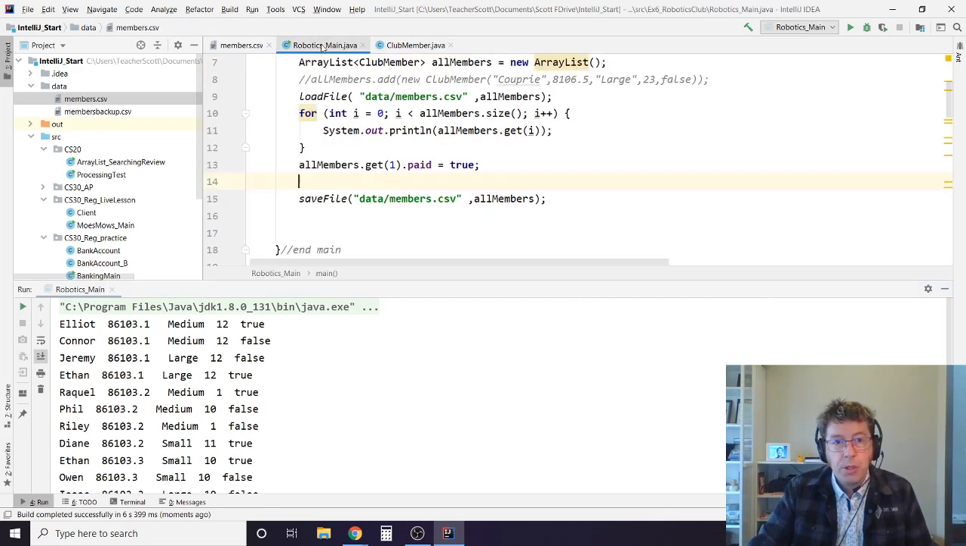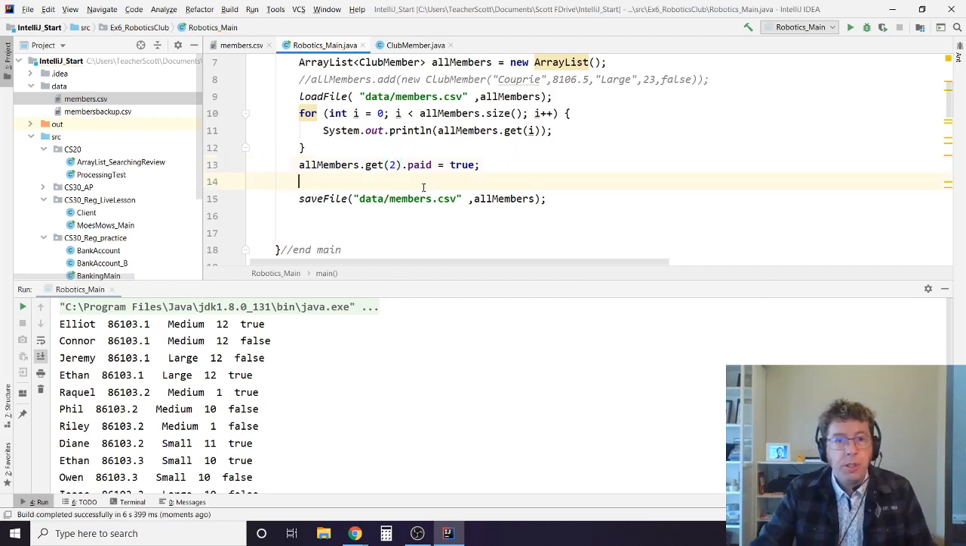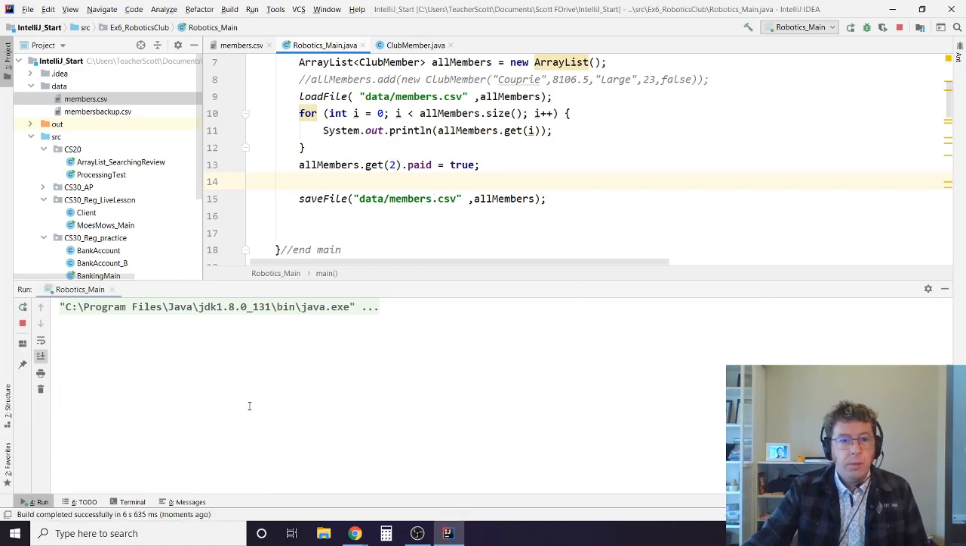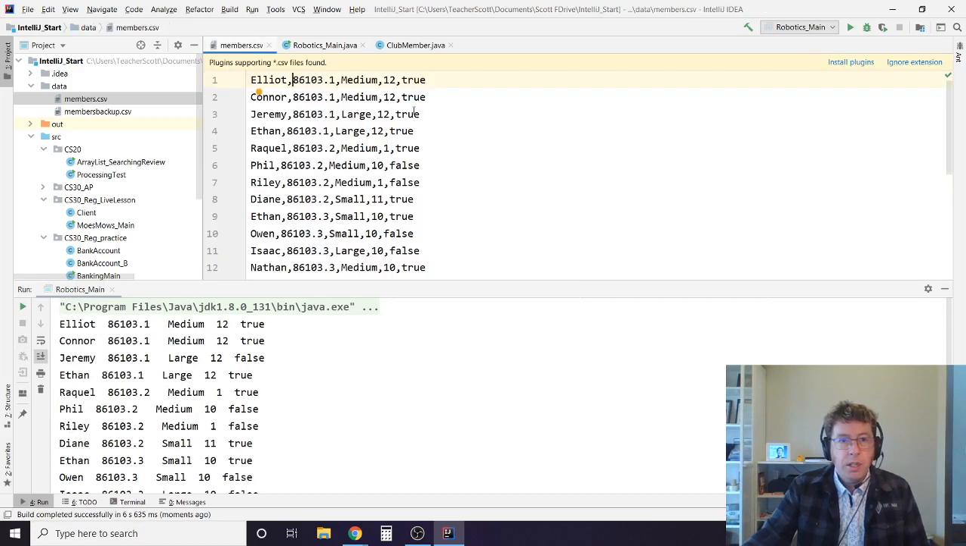I'll just demonstrate this one more time by saying, let's say we also want to change Jeremy's. We happen to know Jeremy's is 2. In the long run, you'd want to do this in a search, right, where we can search and look up a particular person's I value. Let's run this again. First of all, make sure that it does print Connor as being true, so that it saved it last time. Here it comes. Connor is true. Look at that. Jeremy is still false. But if I go look at the file live now, you'll see that Jeremy has been saved as true. So we are rocking.